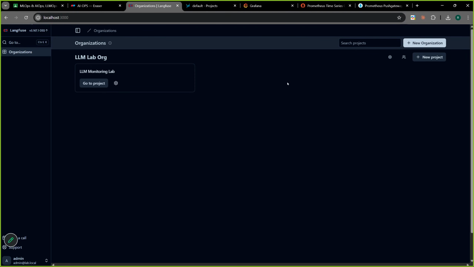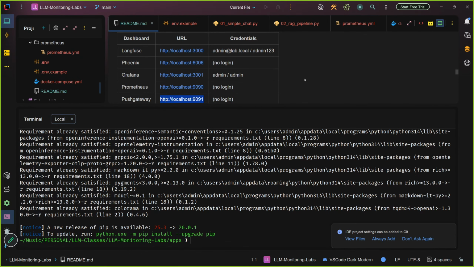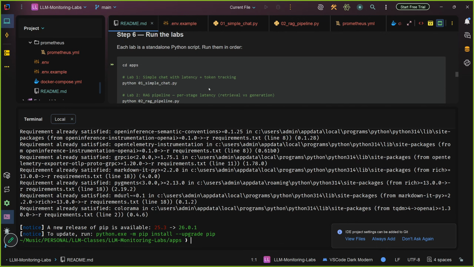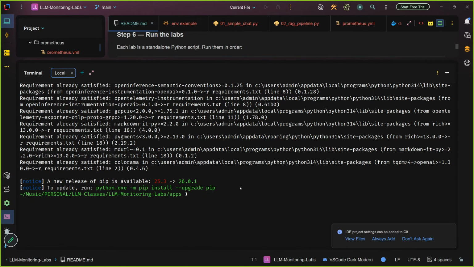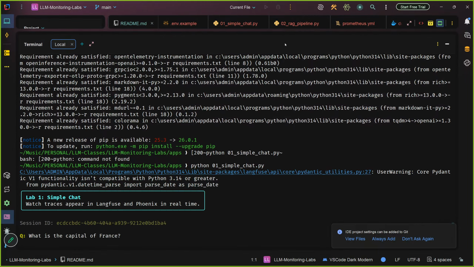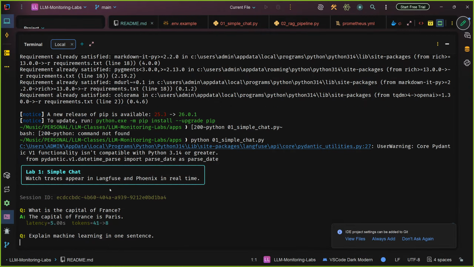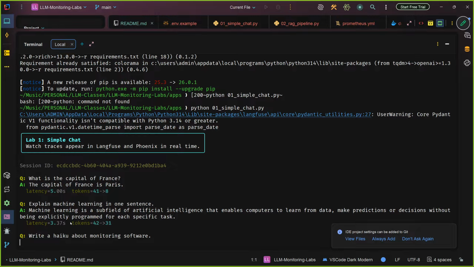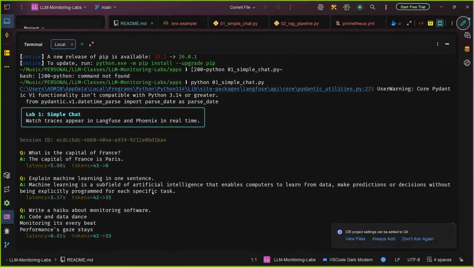It's not loading. Okay. If I come here and let me run the first, this one. So it's going to answer me some questions. What is the capital of France? Okay, it has to answer. The capital of France is Paris, and latency is 0.5. Tokens are 41, used for input and output.